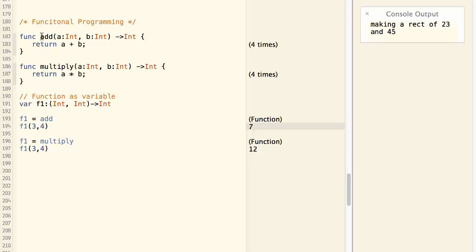For example, here we have a function add, which takes two integers as parameters and returns one integer. Another function multiply also takes two integers as parameters and returns one integer. And here we have a variable f1. And f1 is a function. And the function takes two integers as parameters and returns one integer.